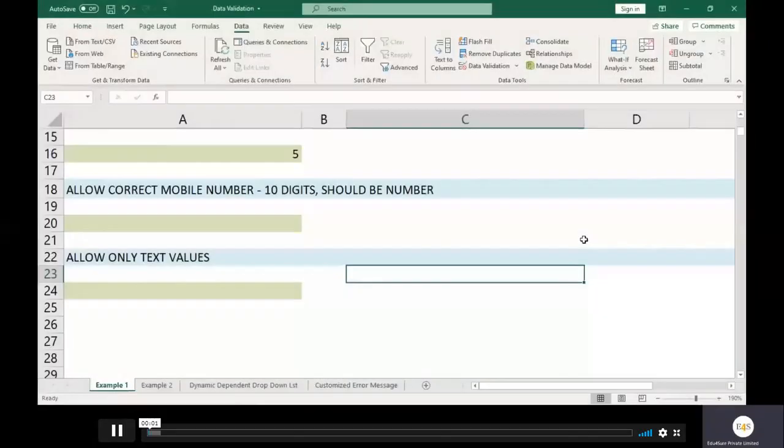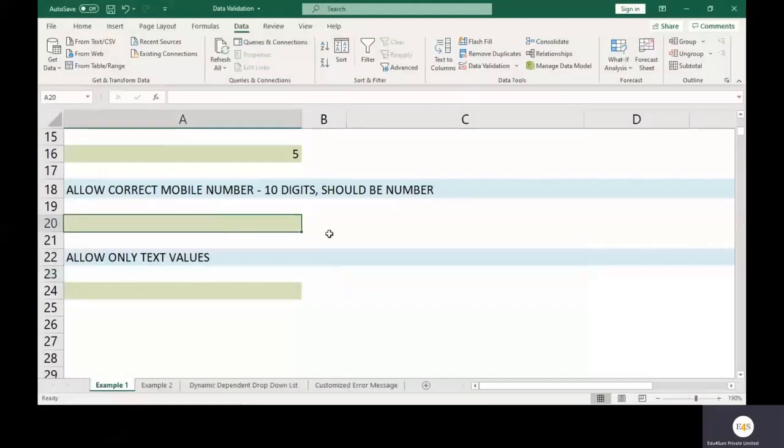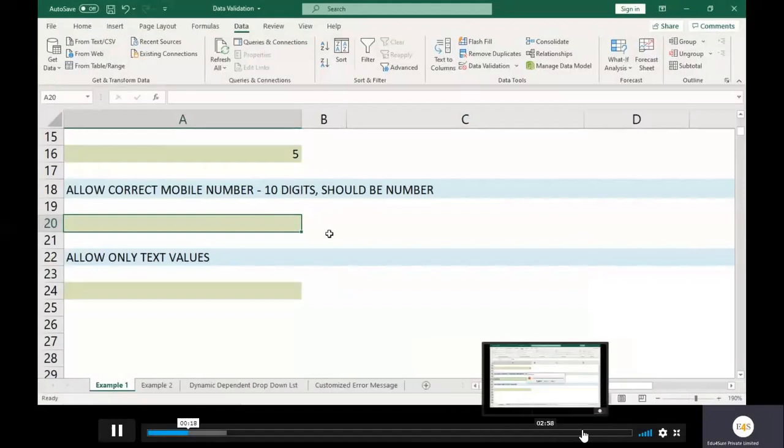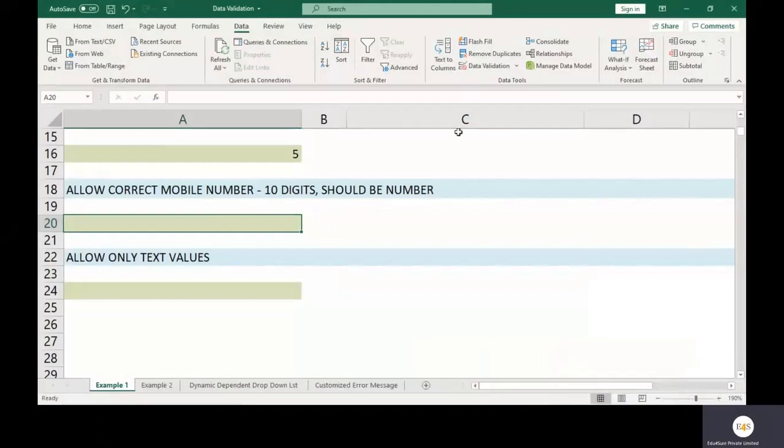The next scenario is that you want your user to enter a mobile number and that should be a correct value. So what would be the conditions you need to check? First condition, it should be of 10 digit, and second, it should be a number. These are the two factors we need to judge while a user is entering data in this particular cell. So how to go ahead with this?